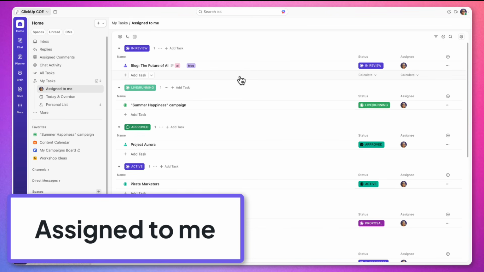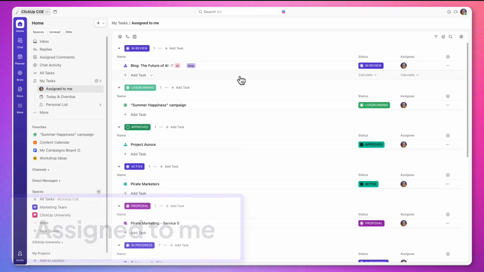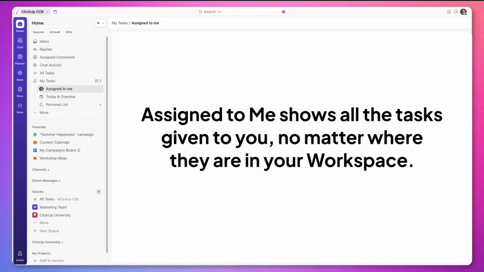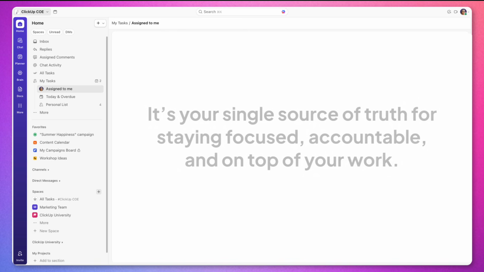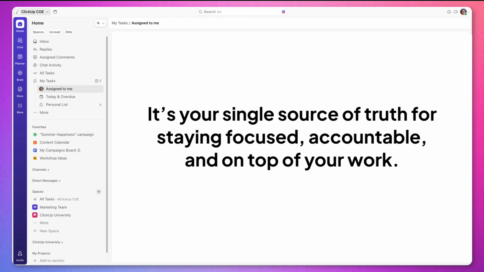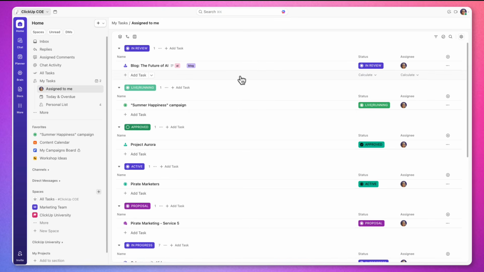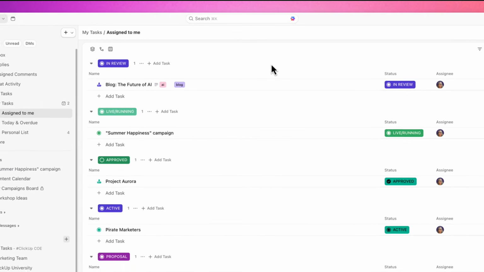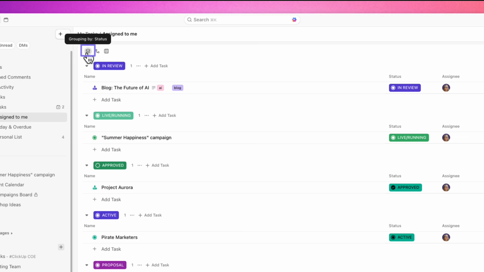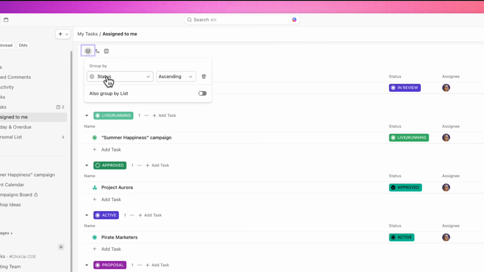Assigned to Me. Assigned to Me is like a personalized list view that automatically pulls in every task assigned to you, no matter where it lives in your workspace. It's your single source of truth for staying focused, accountable, and on top of your work. What makes this view powerful is how deeply customizable it is. Group your tasks your way. Choose to group by status, priority, due date, or any other field.